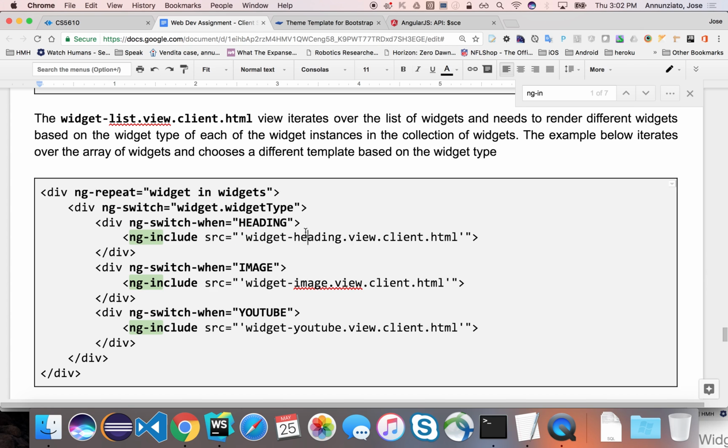So like good software engineers, we're always looking for patterns. If we find ourselves with things that look very similar to one another, we always look for patterns and see, okay, what's the same between all of these, and what's different? Well, they all seem to use divs. They all seem to use this ng-switch-when. They all seem to be using this ng-include. The only thing that seems to be changing from one to the other is that this is heading, and this is heading, and this is image, and this is image, and this is YouTube, and this is YouTube.